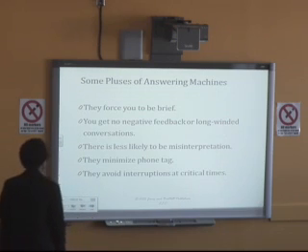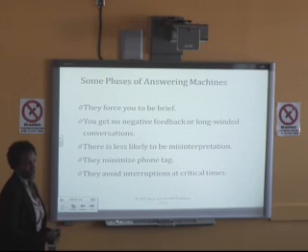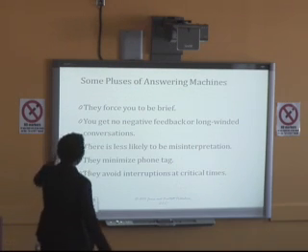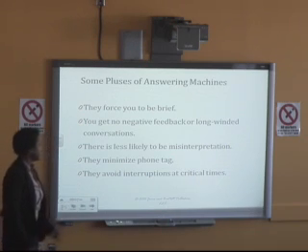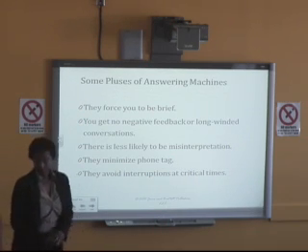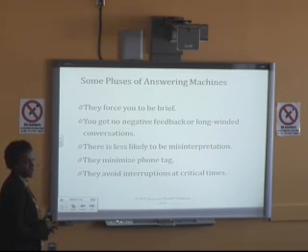Why is voicemail good? It forces you to be brief. You don't have to be on the phone with someone for 30 minutes because they can't do this on voicemail. You can't get long-winded conversations. It minimizes phone tag. And again, because voicemails are so short, it makes it less likely for there to be anything that's misconstrued.